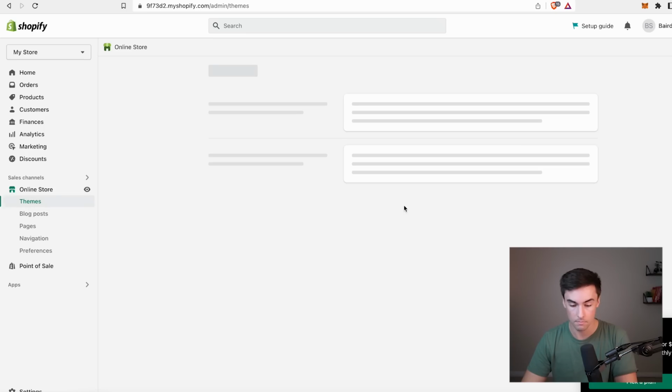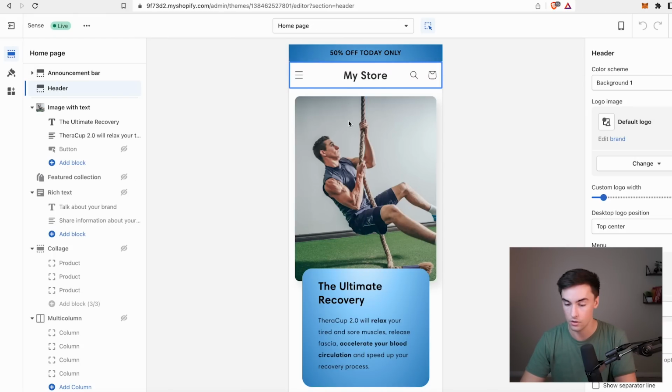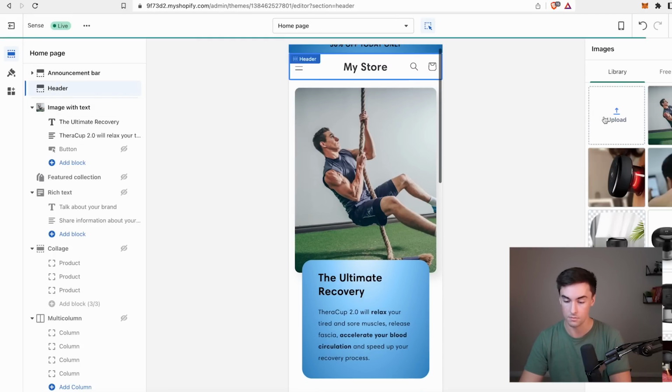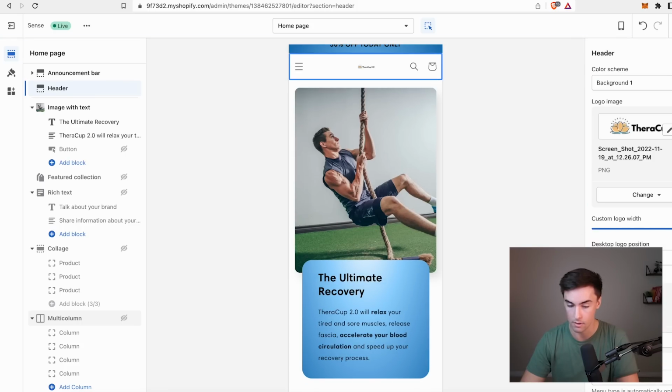I'm going to go back to theme. I'm going to customize my online store. Header section is where we change our logo. I'm going to click on select image, and upload the image. We're uploading the screenshot. There we go. Now it's really small. So what we're going to do is select it, and then increase the logo width all the way to the max.